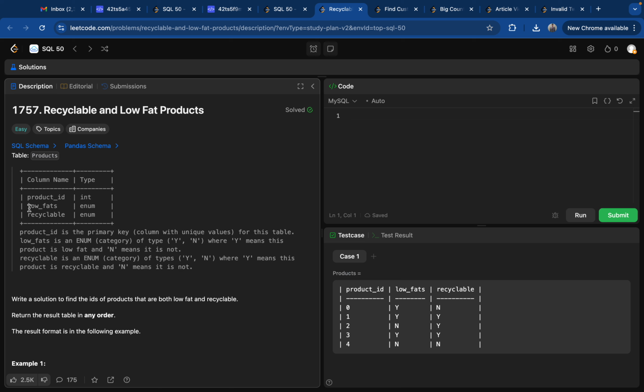So if, suppose, low fats has values like Y or N, or if we want to store weekdays in a column, then it is best to use enum instead of variable character or string, because that will be predefined. So there are multiple benefits of enum. The first is data integrity. It prevents invalid data from being entered into the column since only the specified values are allowed. And then also it is optimized for storage efficiency, and the readability also makes it easy.